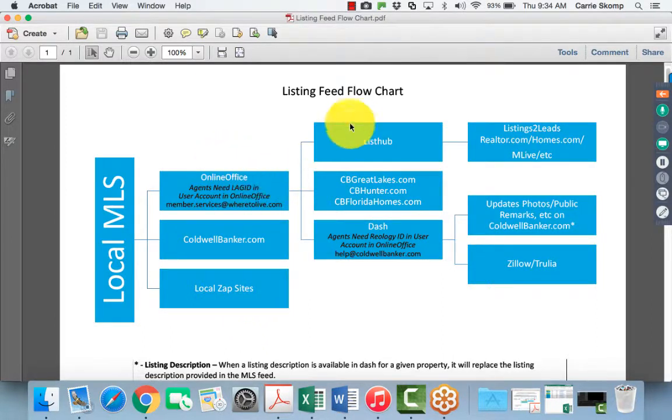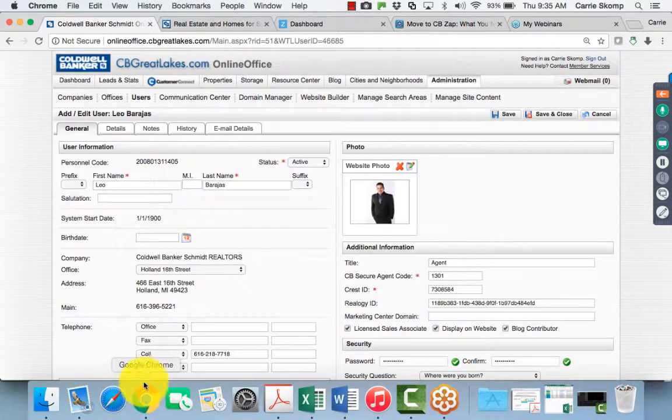Online Office then feeds these three locations: ListHub, all of our great websites on the consumer-facing site, and Dash. And you can see under Dash, there's a little caveat: agents need the Realogy ID and user account in Online Office. So what that means, back to our Online Office, back in our user account, this very long, weird-looking number here is the Realogy ID.